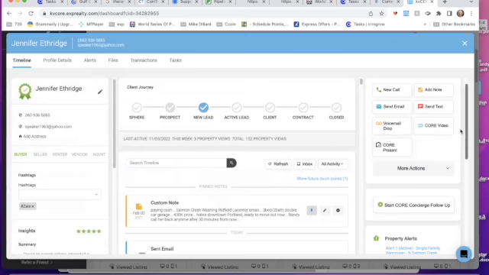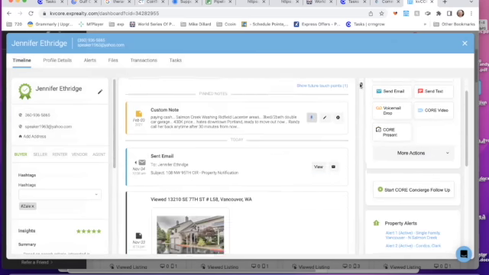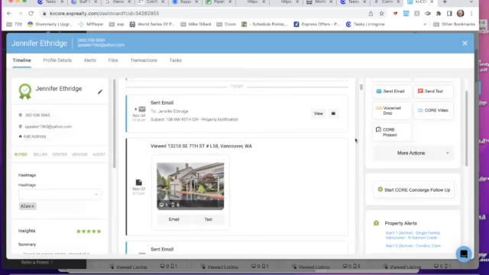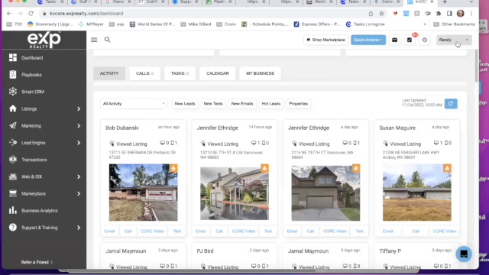When you put it in here, it gives you a running history of what you sent them. And if it's an email, it'll show if they've opened it. And it shows you what they've looked at. So say this person has looked at this. It shows they looked at this on their desktop 14 hours ago. So you can call them, you could text them or email them right from here.